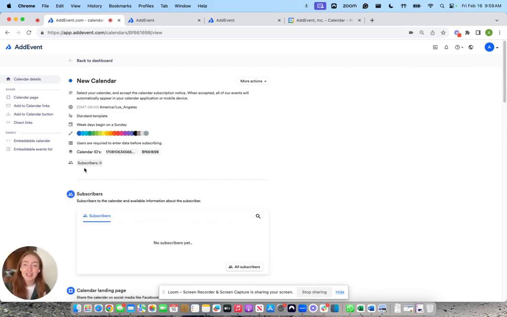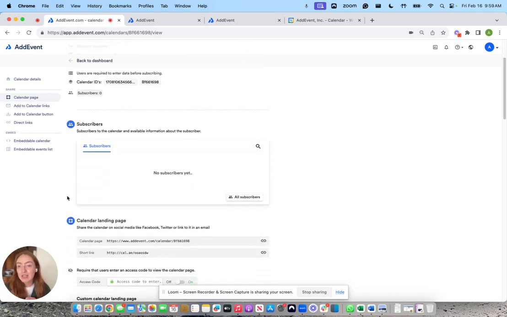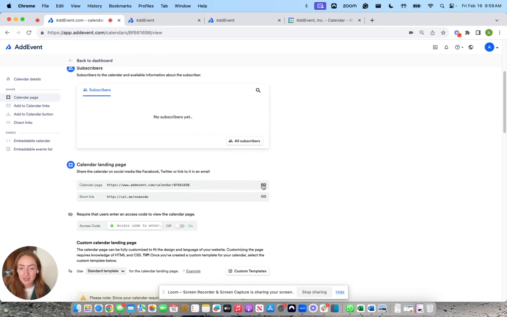So now on the calendar page, you'll notice it's very similar to the event page. You have your overview of all of the details of the event, and then we have the calendar, and then we have all the calendar sharing methods. The first section up here is subscribers, and we don't have any subscribers yet, so I'm going to do that first. So down to the calendar landing page.